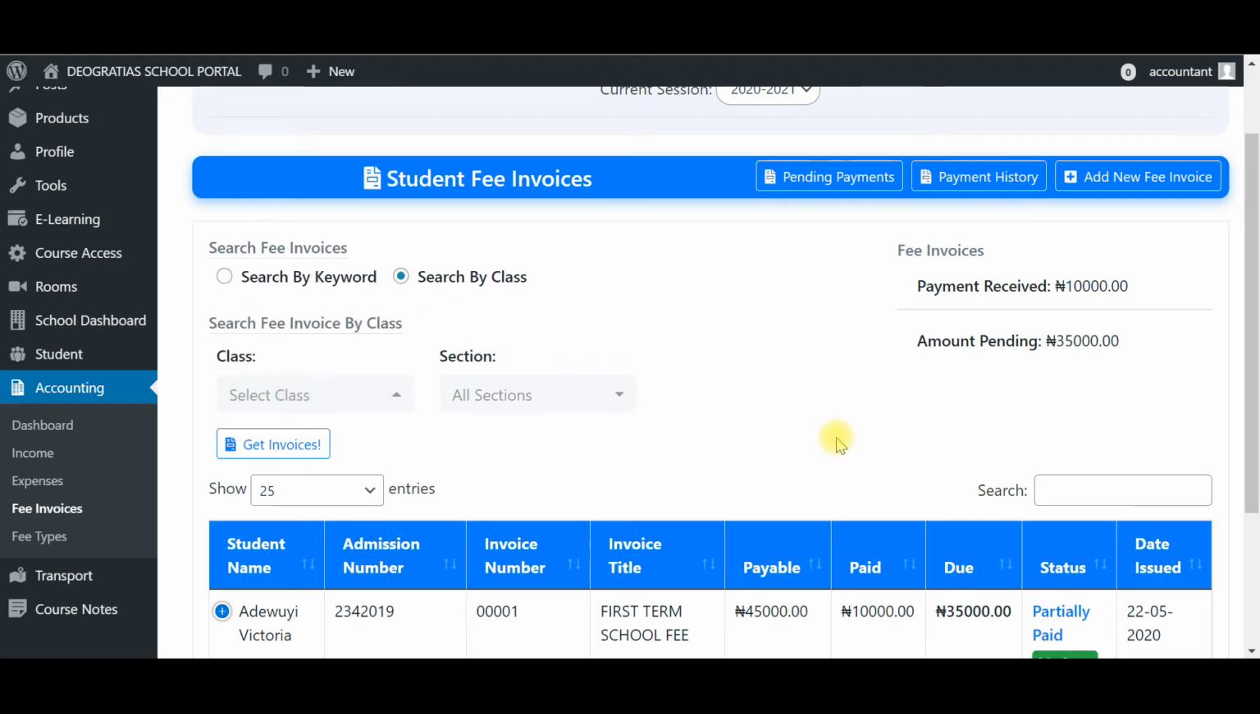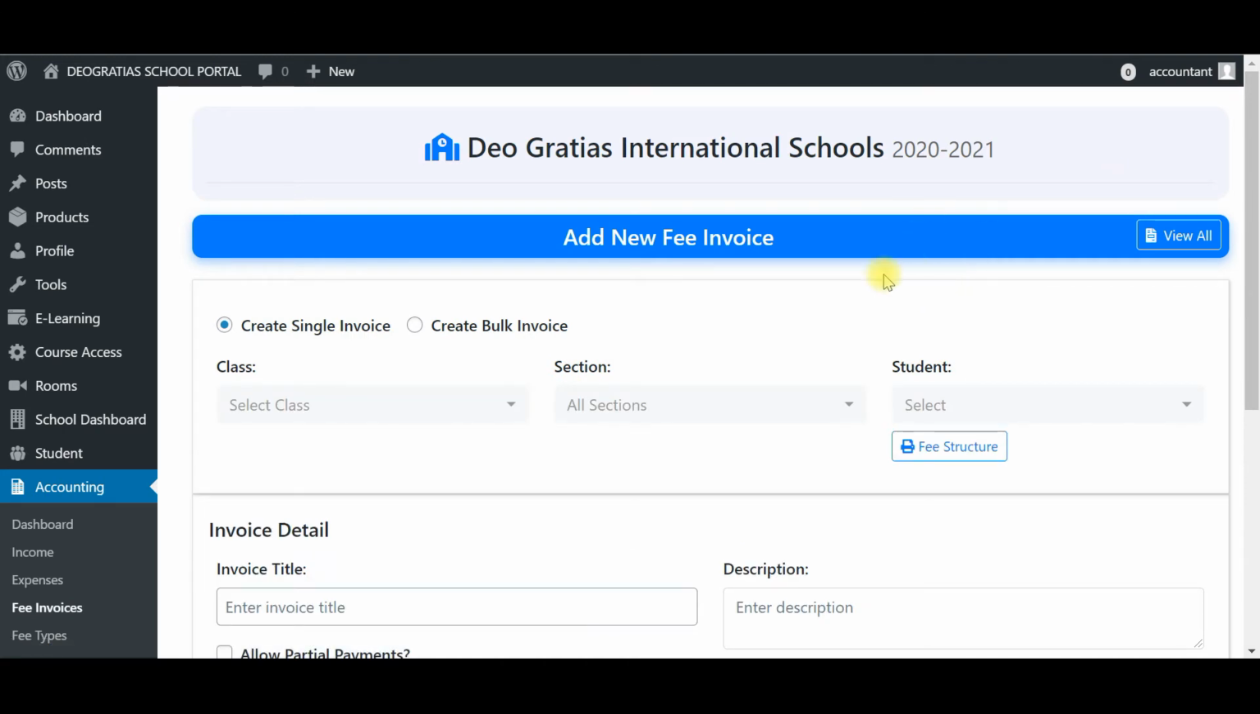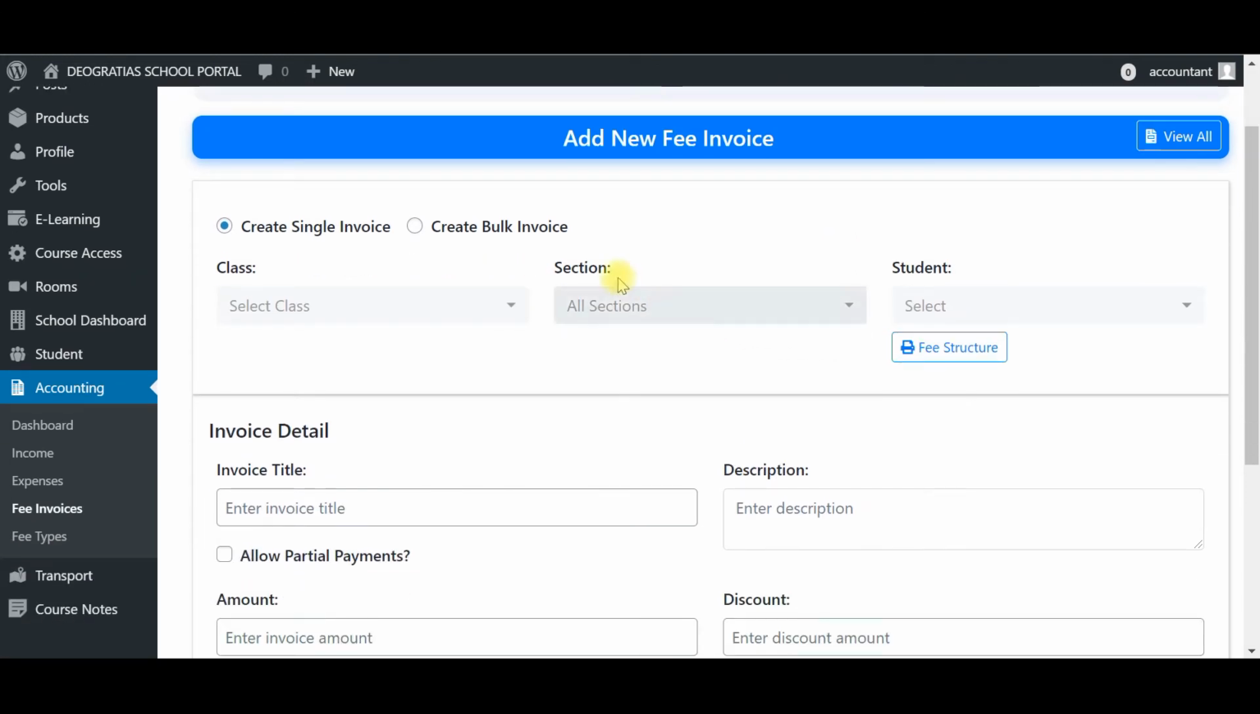But in this case, we want to generate our own fee invoice, a fresh one. So to do that, we click on add new fee invoice. Now we are presented with two main options: to create a single invoice or to create a bulk invoice. Let me explain what these two mean. Just like the title signifies, you can create a single invoice for a particular student.